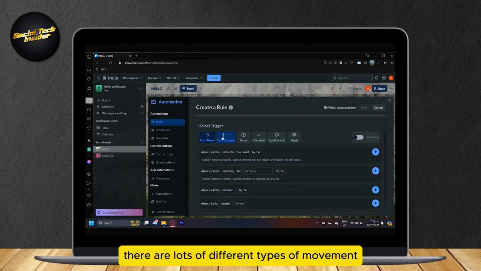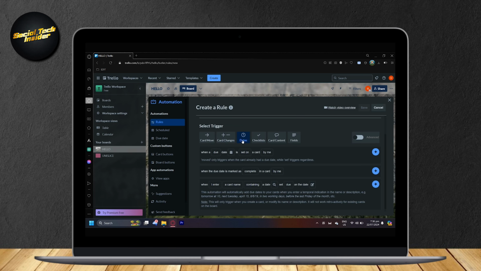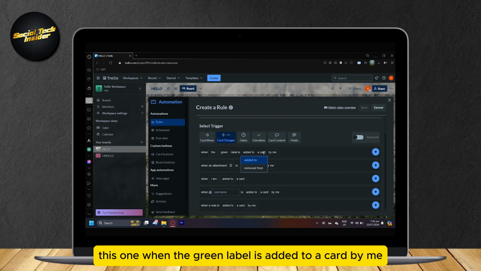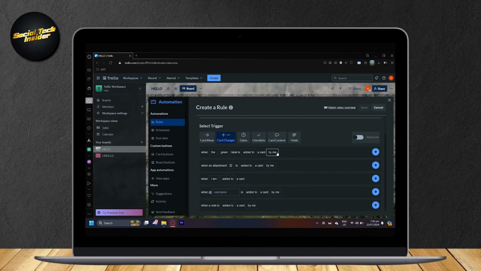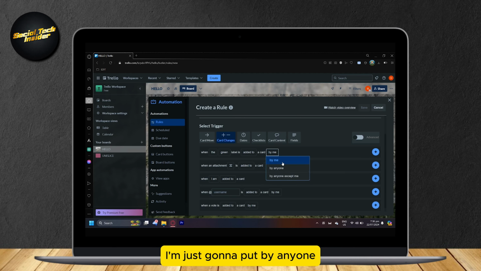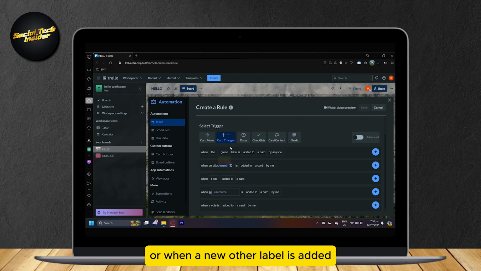For example, there are lots of different types of movement, but I'm just going to show you the easiest one, which is card changes. Like for example, this one, when the green label is added to a card by me. So when I set a card to the green label, it's gonna do another action that we will set later. I'm just gonna put by anyone. You can also change these when the green label is removed or when a new other label is added. But let's try this first.